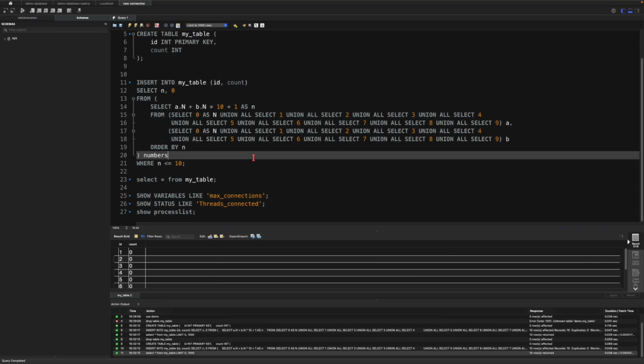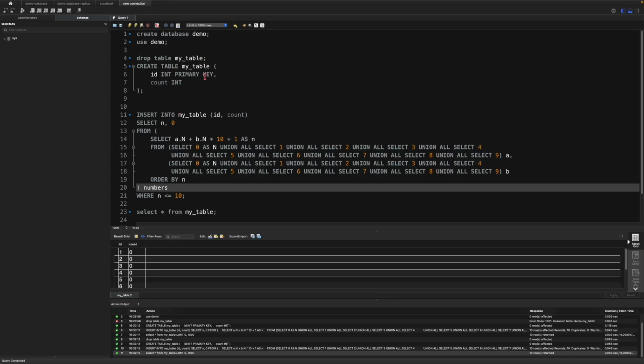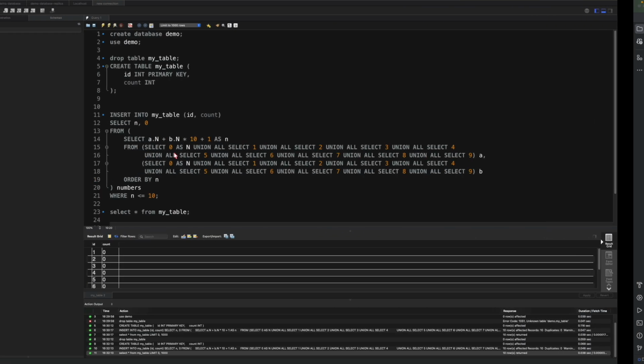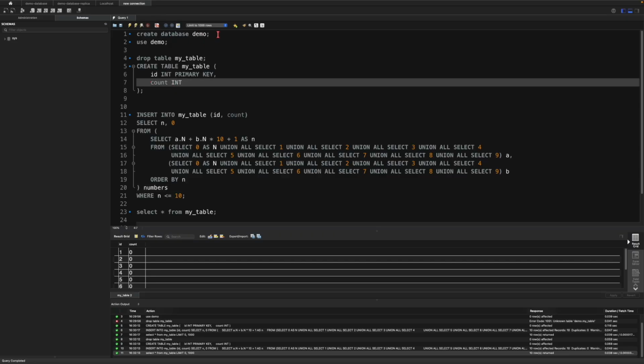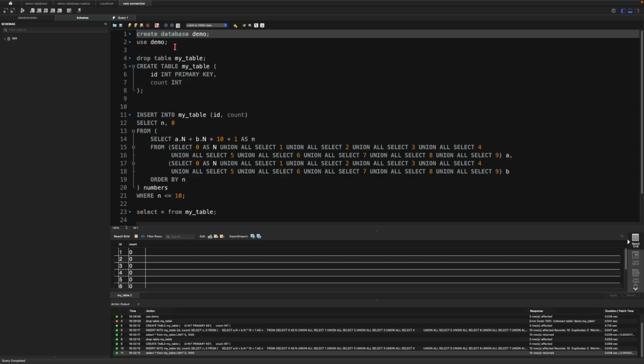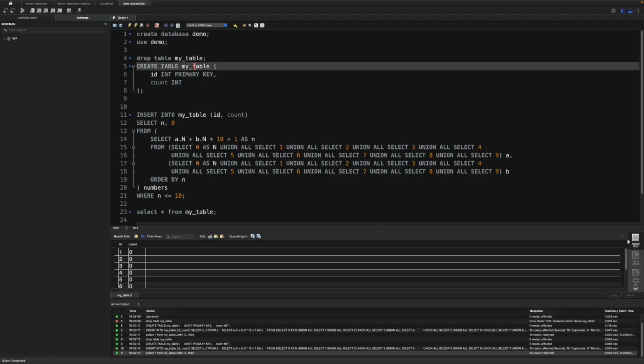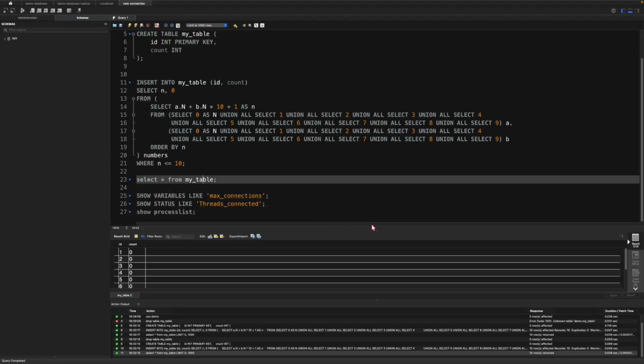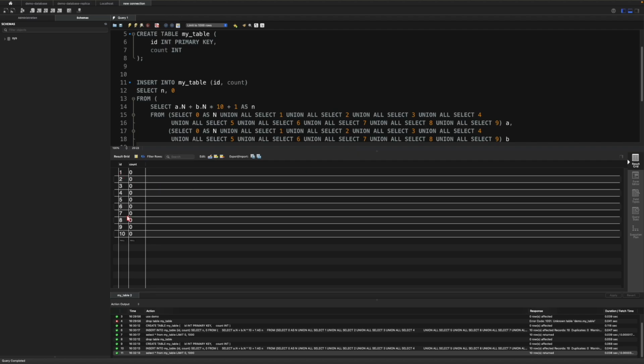Before that, let me show you the database. Here I'm using MySQL Workbench to connect to this database, which I have already created. I have connected to it. Here I have created a simple database called demo, and I'm using that. Then I've created a simple table having an ID and a count. In that table, I have added data with 10 rows, with ID from 1 to 10 and initially count as 0.